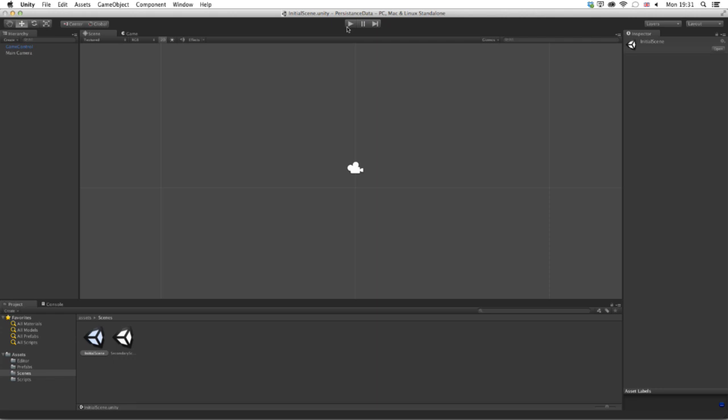Why are there two cameras? There aren't two cameras. There are two scenes. Each scene has one camera.